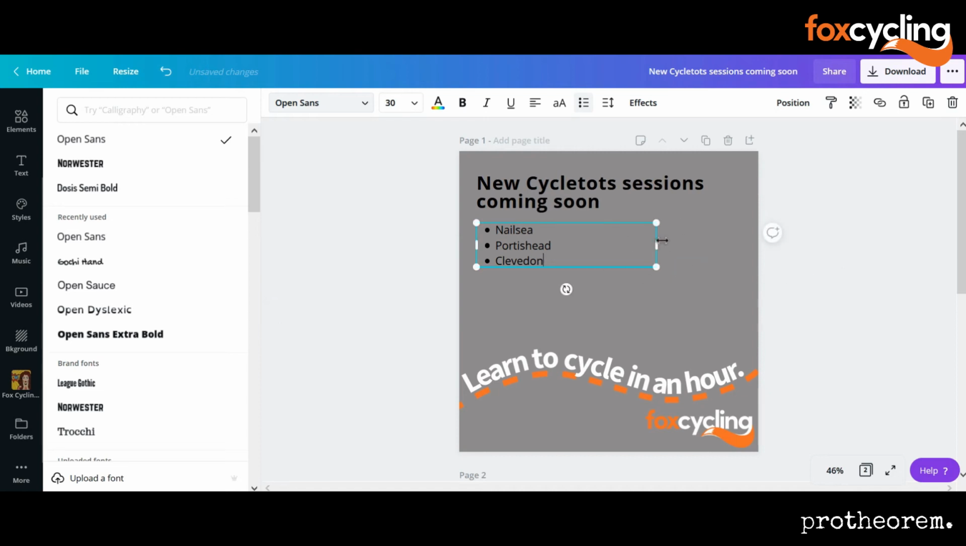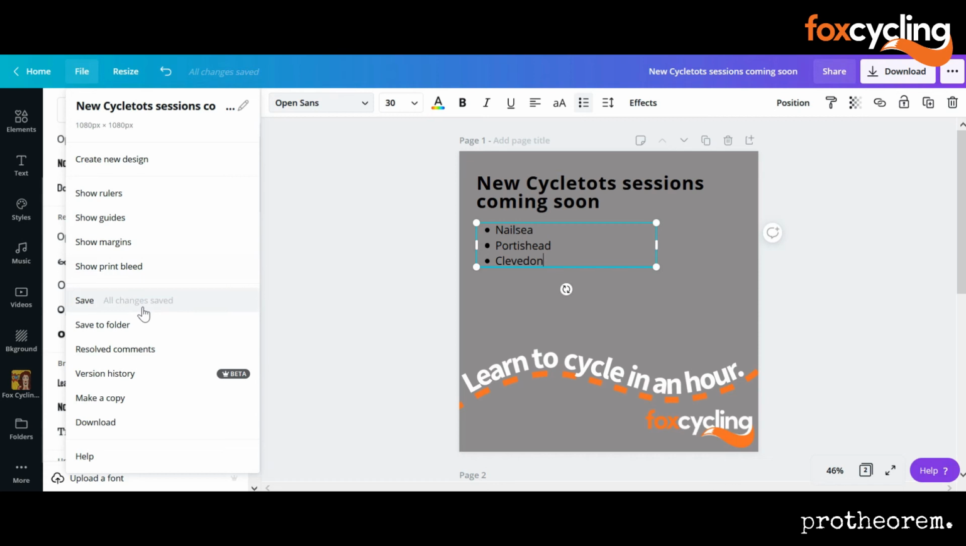You can resize, you can move things around. It will automatically save as you go along every minute or so. If you're not sure whether it has saved or not, just look at the top and you'll see whether all changes saved or whether there are new changes that need to be saved. If you want to manually save it, you just click on File and then click Save.